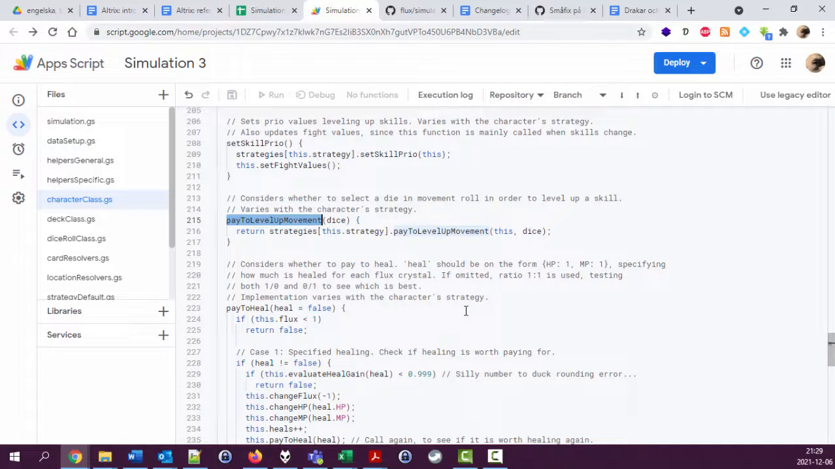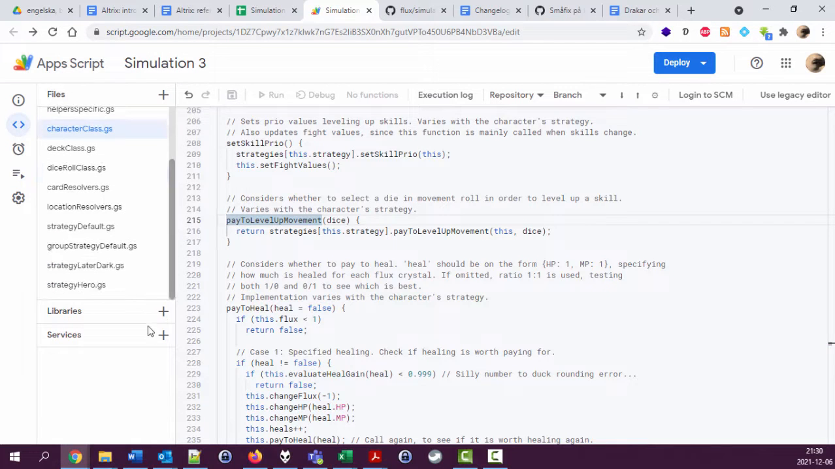And that's a pretty important part of the game, that when you move or roll for movement and you get, say, a pair of sixes, you might want to pay six flux crystals and level up, change the final die to a six, and then level up in the skill that you want to level up in. But characters might want to do that in different ways, and I didn't want to hard code that strategy into the character object. So this is separated out into strategies.